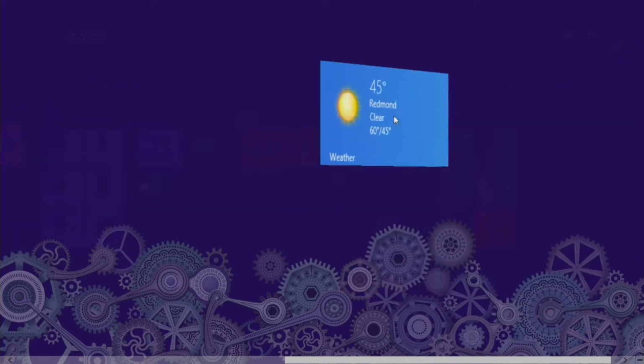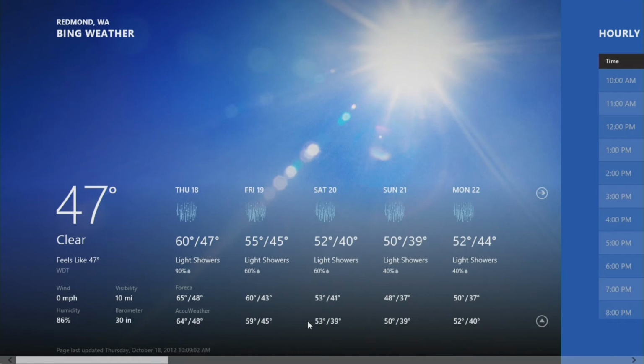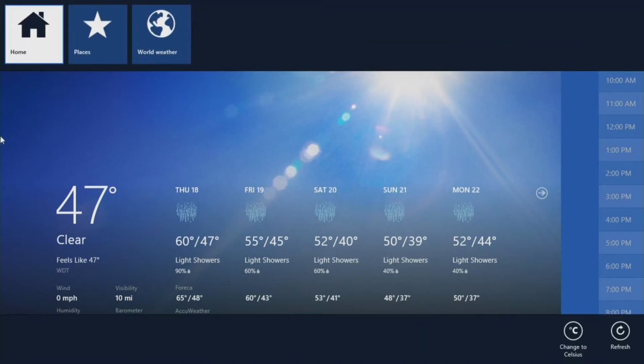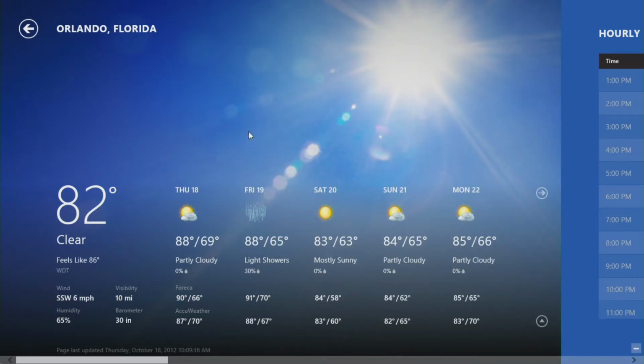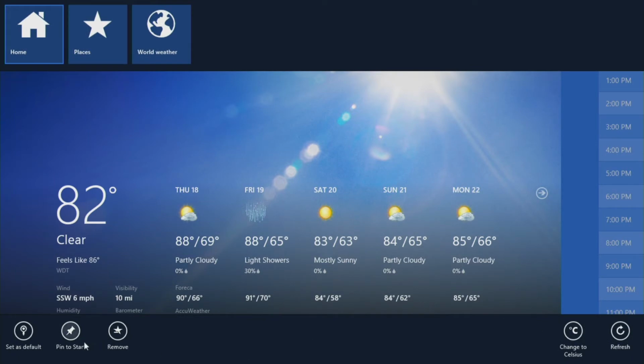Now, once I'm in an app, let's say like this weather app, I can right-click to bring up my options: places, home, world weather, etc. So I can go to places. And I was just in Dubai, and I'm getting ready to go to Orlando. So I'm going to pick the Orlando weather here. I'm going to right-click, and I'm going to say, you know what? I'm going to need this on my start screen, so I would like to pin this.